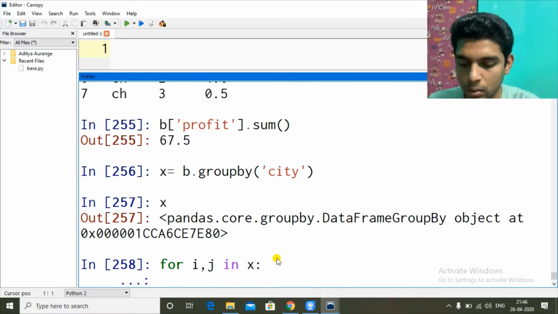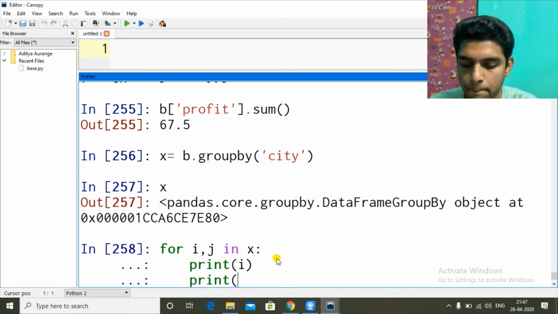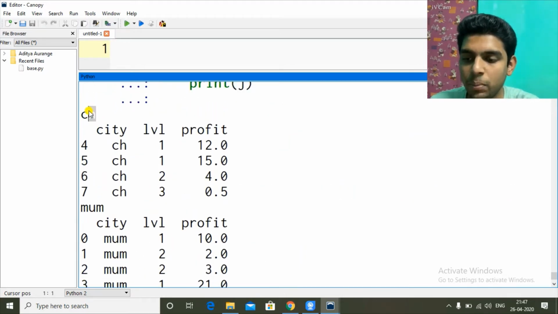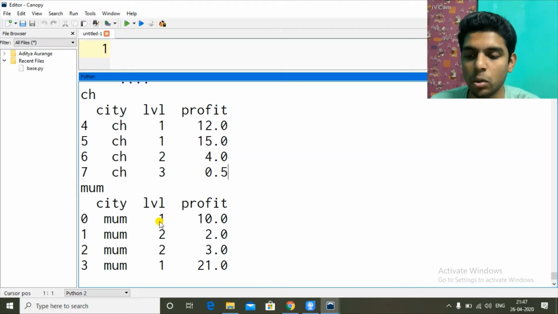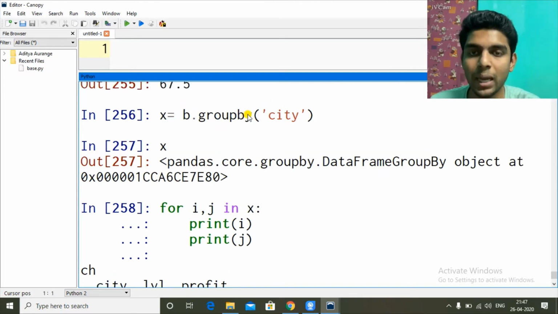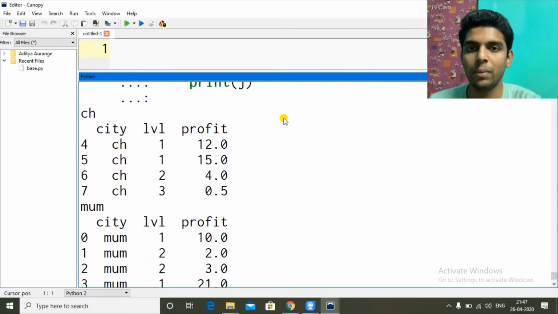For i, j in X, print i, print j. If we do this, first i is printed, which is the city. So for Chennai city we printed i, and then j went through its group, which is this. Chennai has its group of 4 rows, then Mumbai and its group. So X had the groups created using the command b dot groupby, and on the basis of city we created groups.